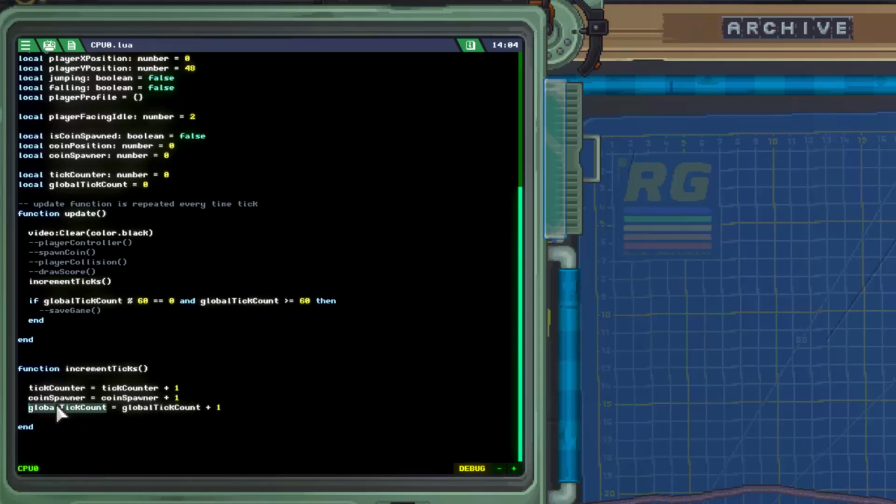Our time, like I said again, our global time, the time since the last coin was spawned, and then our time for player animations, which is tick counter. You know, ideally that should probably be named something else, but when I first made this, that's what I went with. So let's see, next up, let's start coding the player controller.